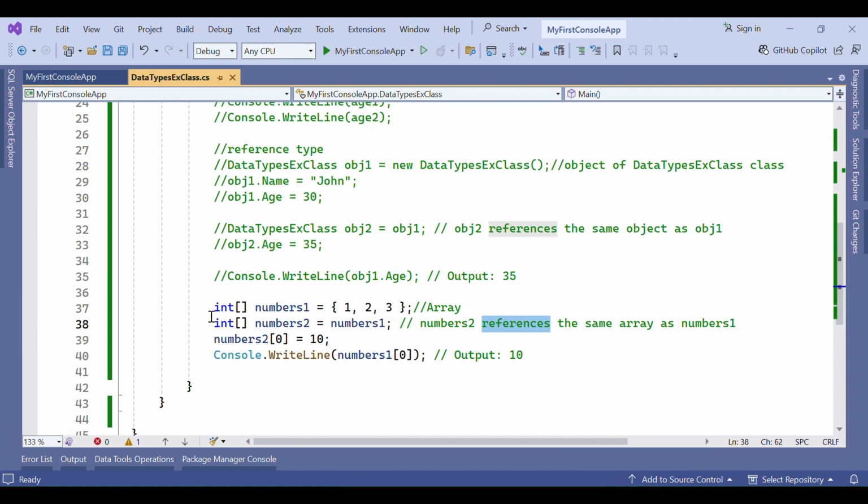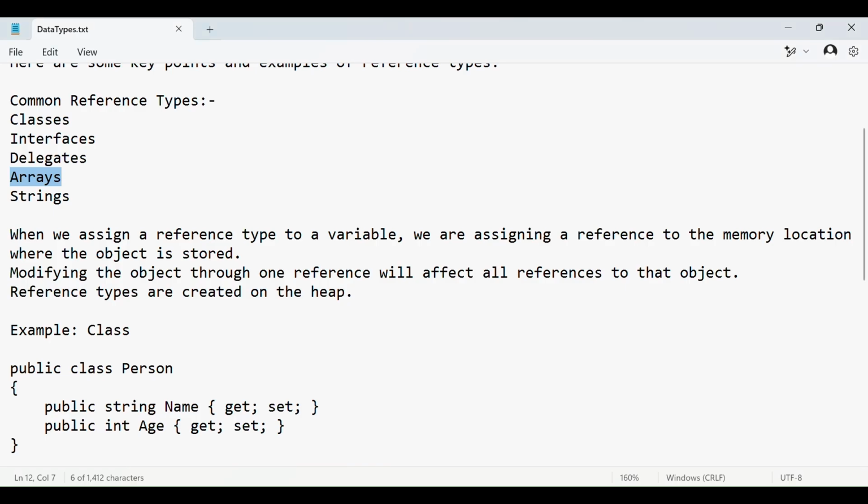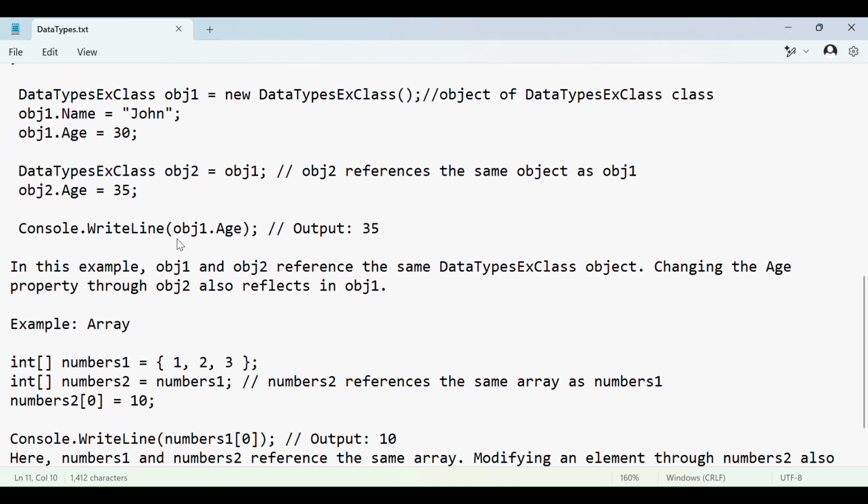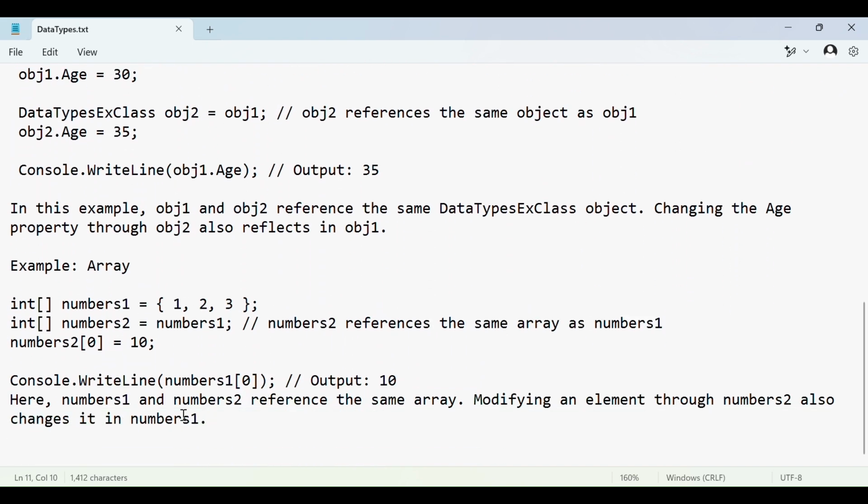But I have never written numbers1 index 0 is equal to 10. I have written numbers2, but it is changing the numbers1 value as well. That is the real concept of this reference data type. See, here numbers1 and numbers2 reference the same array. Modifying an element through numbers2 also changes it in numbers1.